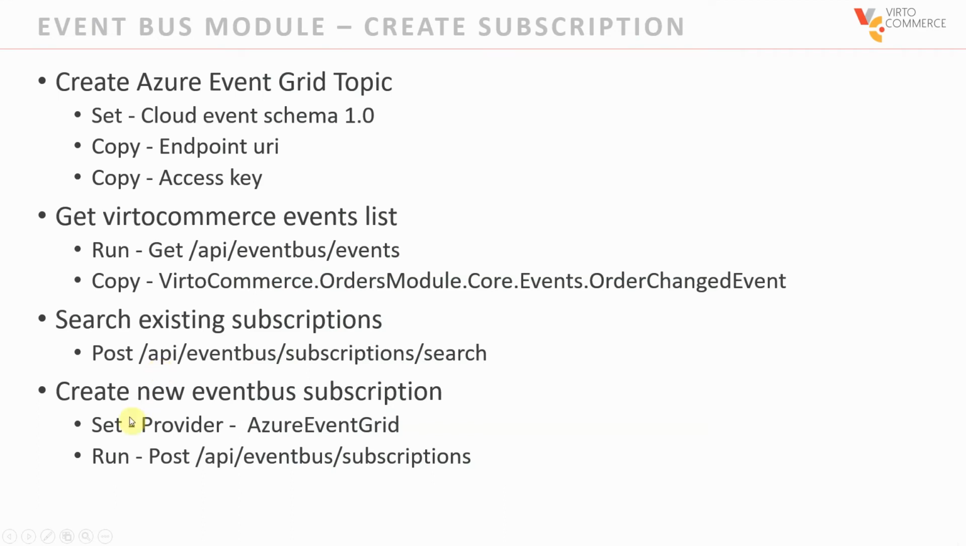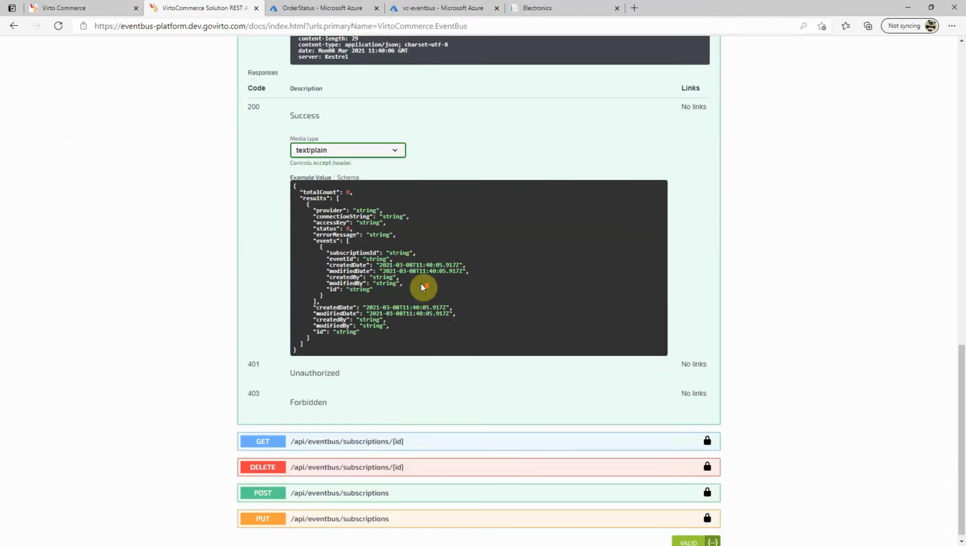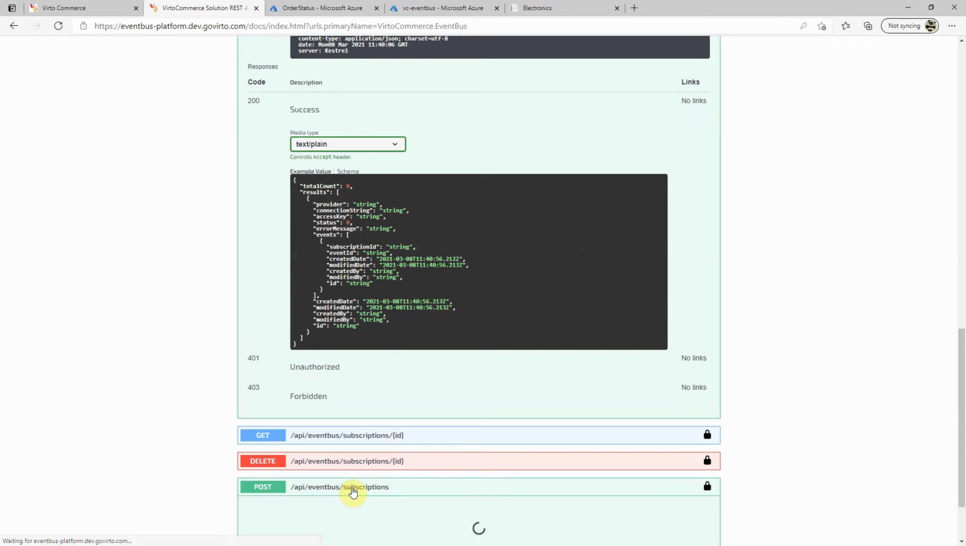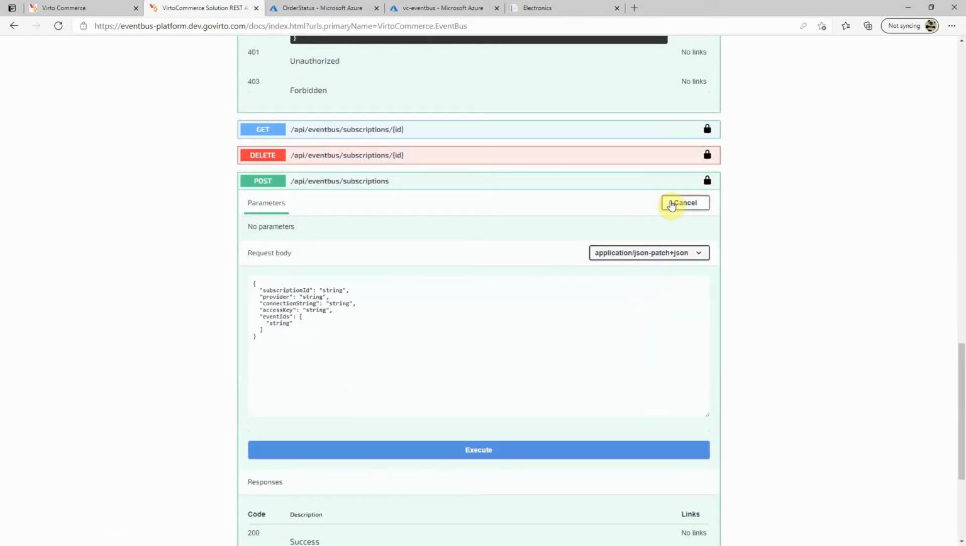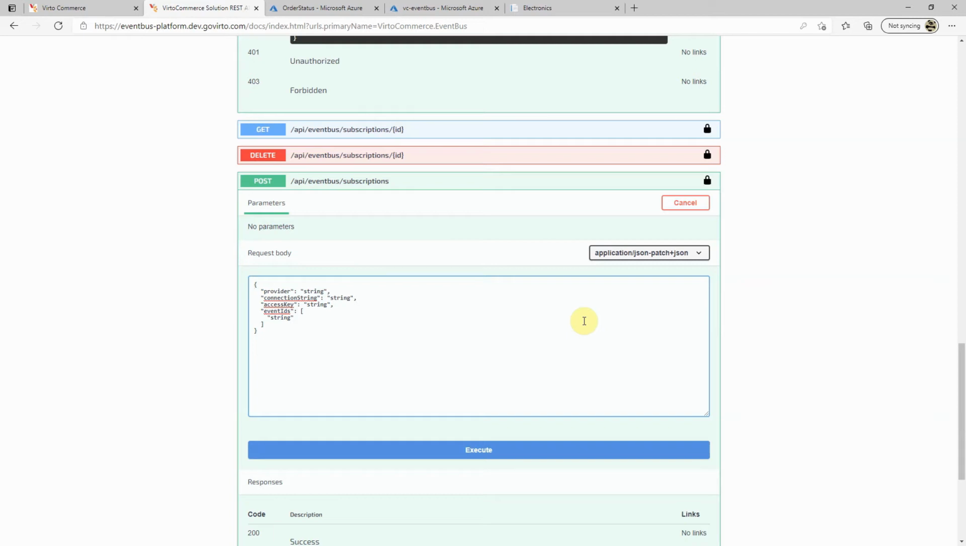Next, let's create a new Event Bus subscription. Use the API Event Bus subscription method, and don't forget to use the provider attribute Azure Event Grid. Click Try it out. Subscription ID is an internal ID and Virto Commerce automatically sets this ID. Let's check the code. Provider should be Azure Event Grid. For the connection string, copy the first string from Notepad here.